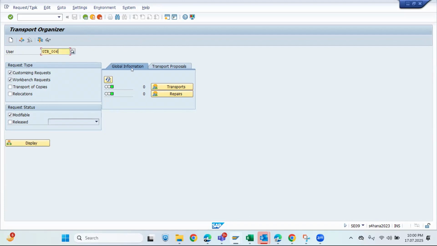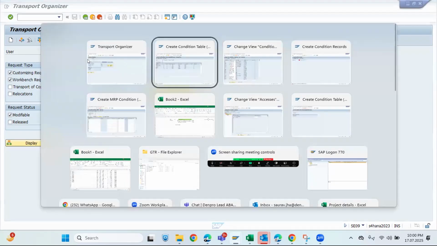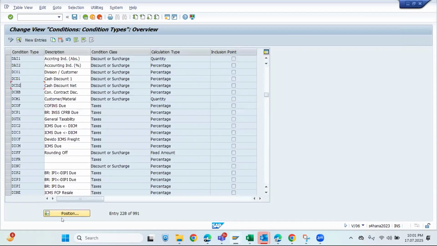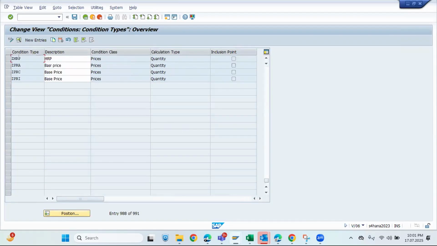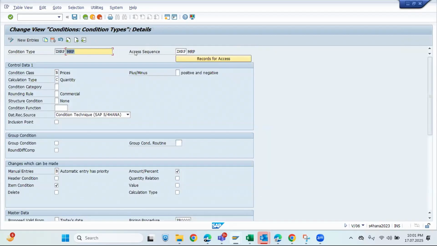Okay, so here first we need to create the condition table. Then we need to assign it in the access sequence, and the same access sequence we need to assign with its condition type. Suppose it was ZMRP. In ZMRP, here you can see the access sequence which we need to assign with the condition type. Then only you can maintain or map the condition record of the pricing condition type.